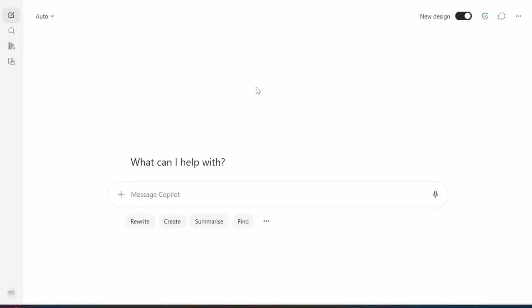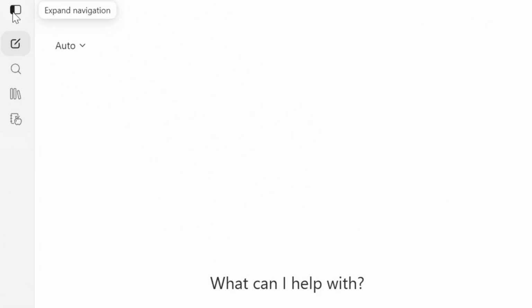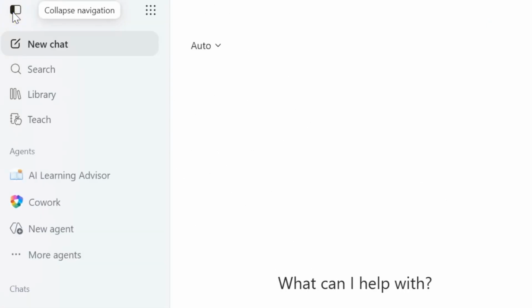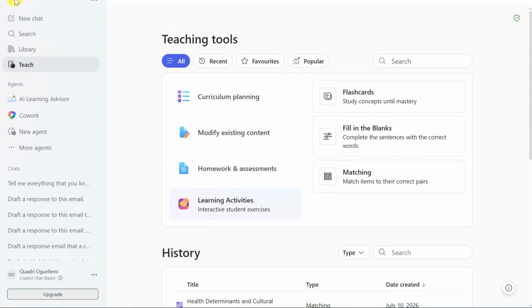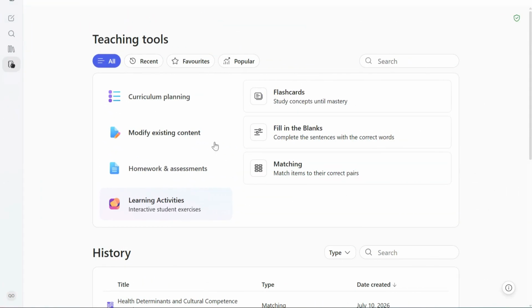Start in the Microsoft 365 Copilot app. This is the landing page for the app, and what you want to do is maneuver to the top left-hand corner to expand the navigation. When you expand the navigation, you need to look for this Teach icon here, and when you click on it, it will take you to a different set of teaching tools that can support different education activities.